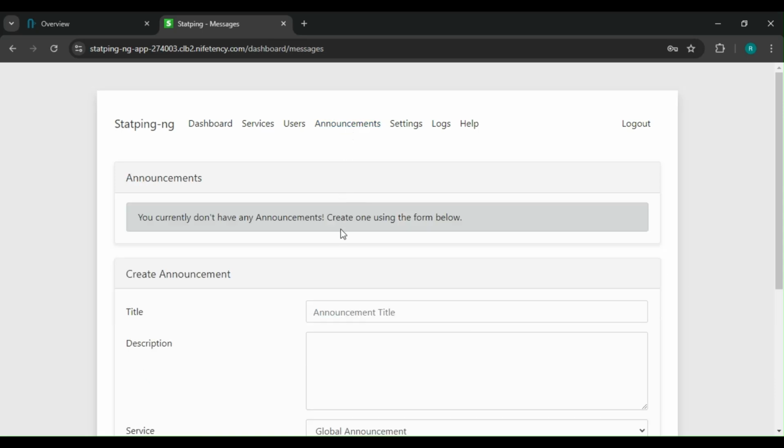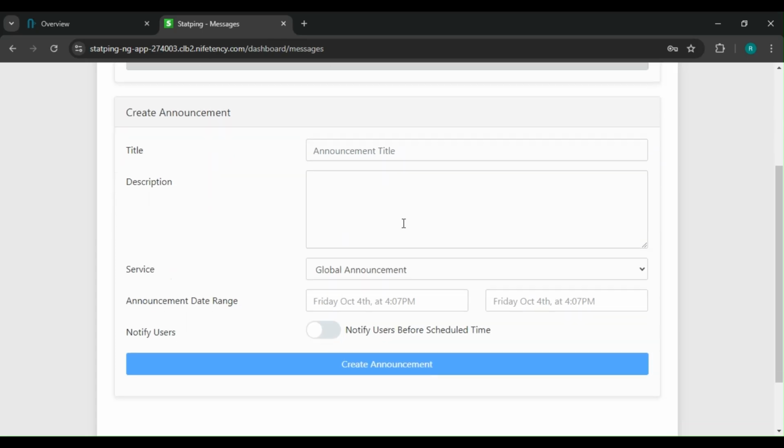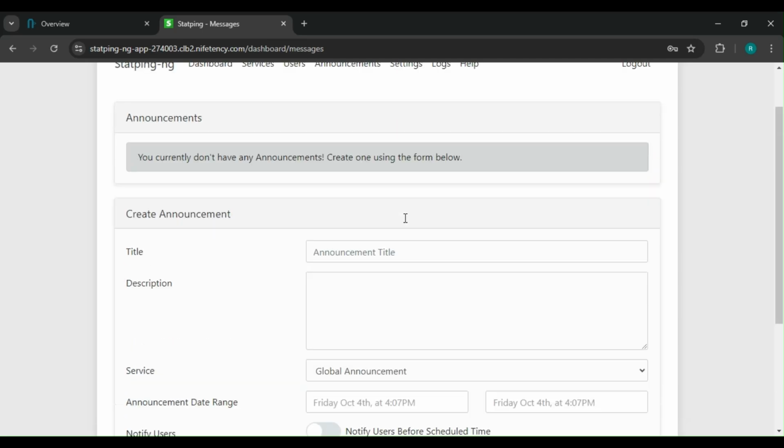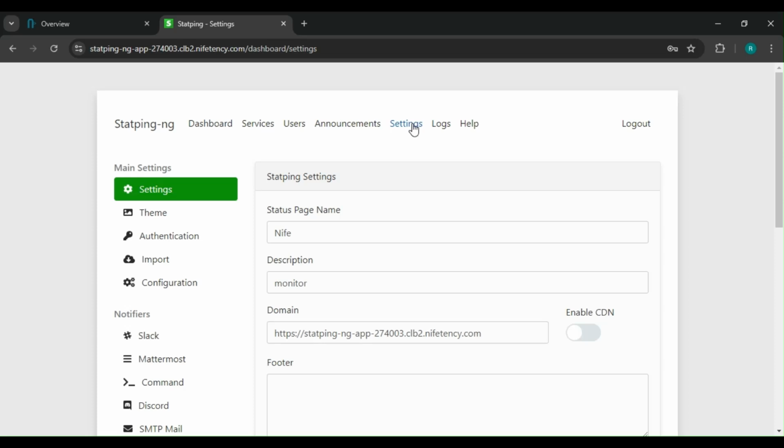Next, check out the Announcement section. This space is dedicated to keeping your customers informed about important updates, like scheduled maintenance or service downtime. You can create announcements to notify users in advance, ensuring they stay aware of any potential disruptions to the services they rely on. Now navigate to the Settings page.